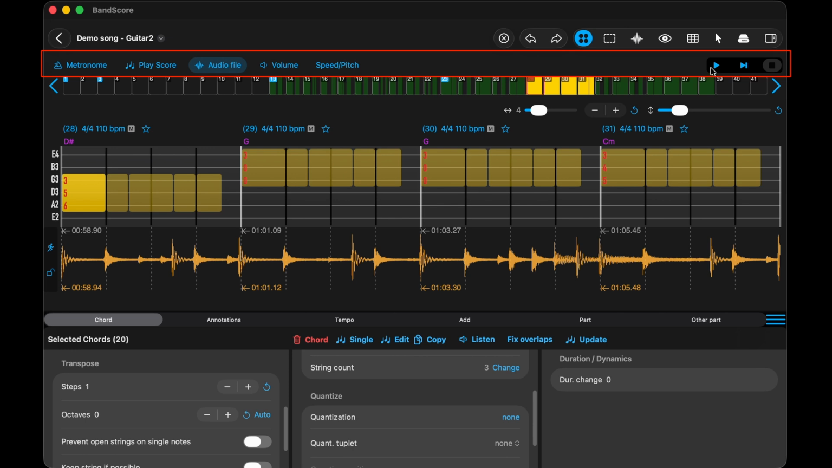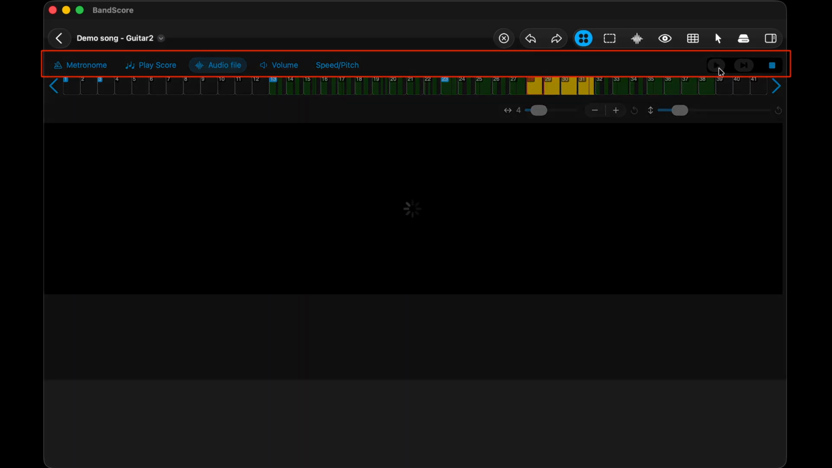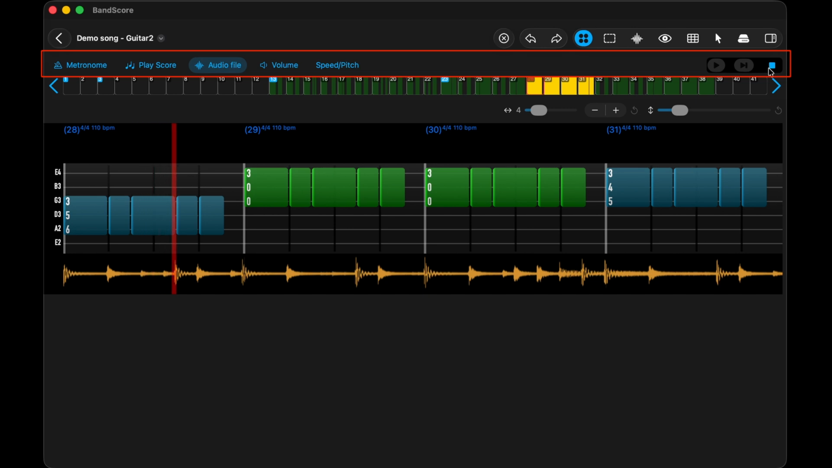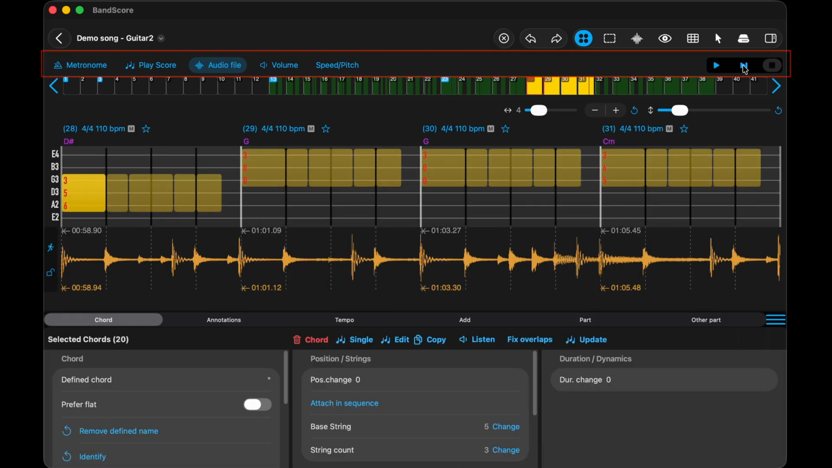On the right, the first play button only plays the visible measures. The second play button continues to play until the end of the score.